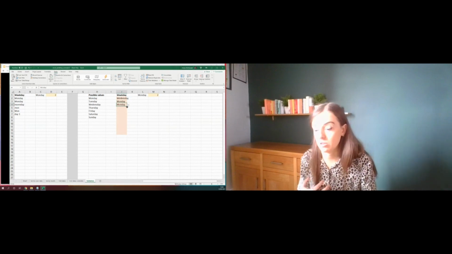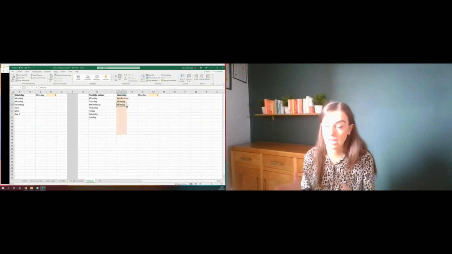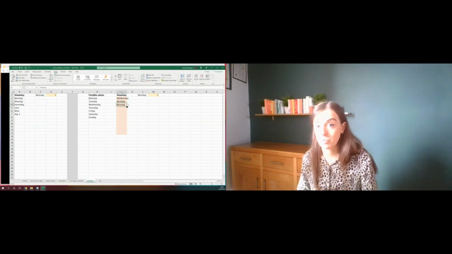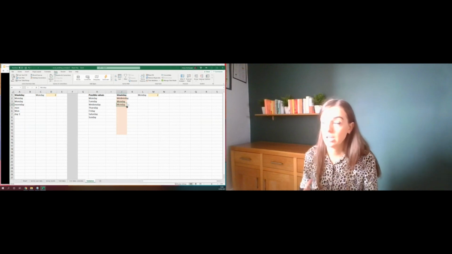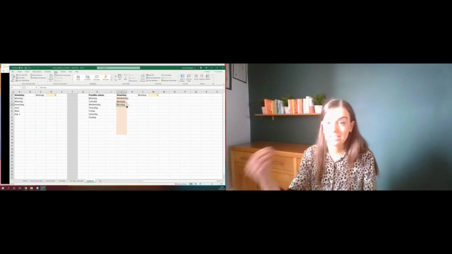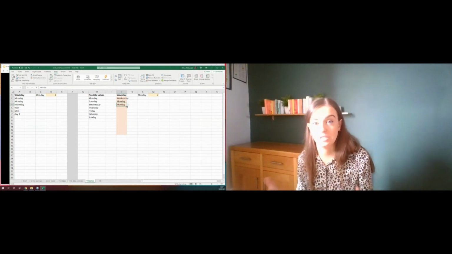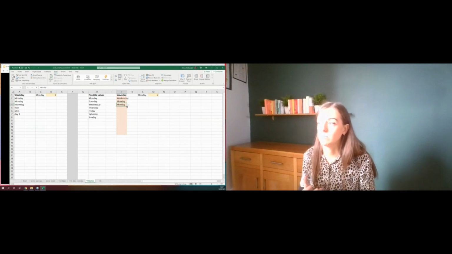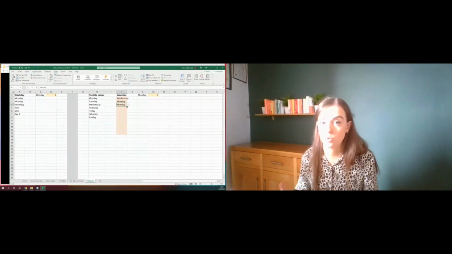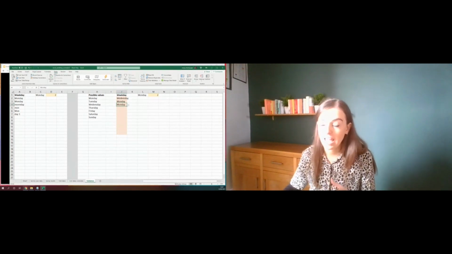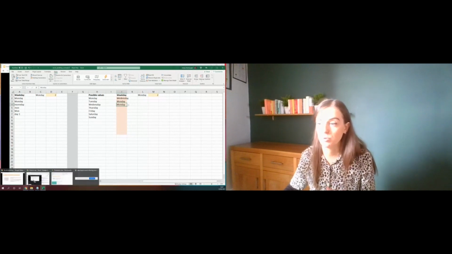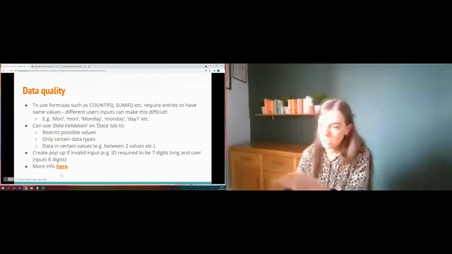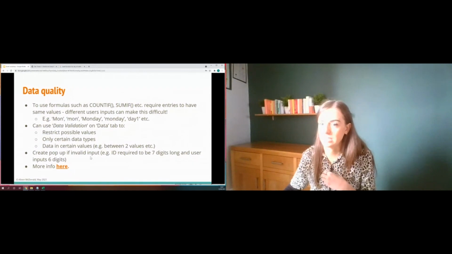Also helpful if you need things like an ID number, it has to be eight digits long, and you're finding that people are putting in IDs that are like 7 digits, 6 digits. What you can get is this pop-up box that comes up and says the ID number should be 8 digits long. So this kind of data validation is quite good to help as much as possible. Got some more information in the slides there about that.